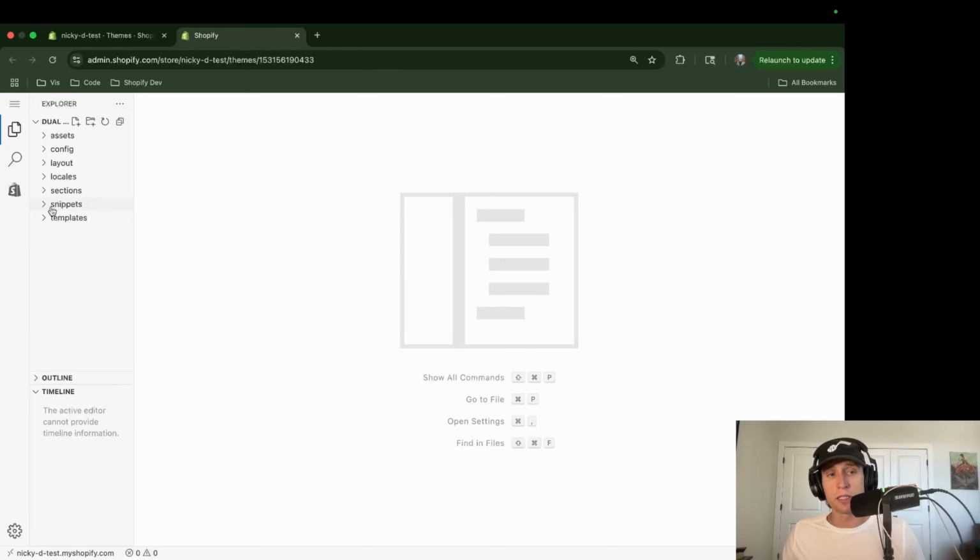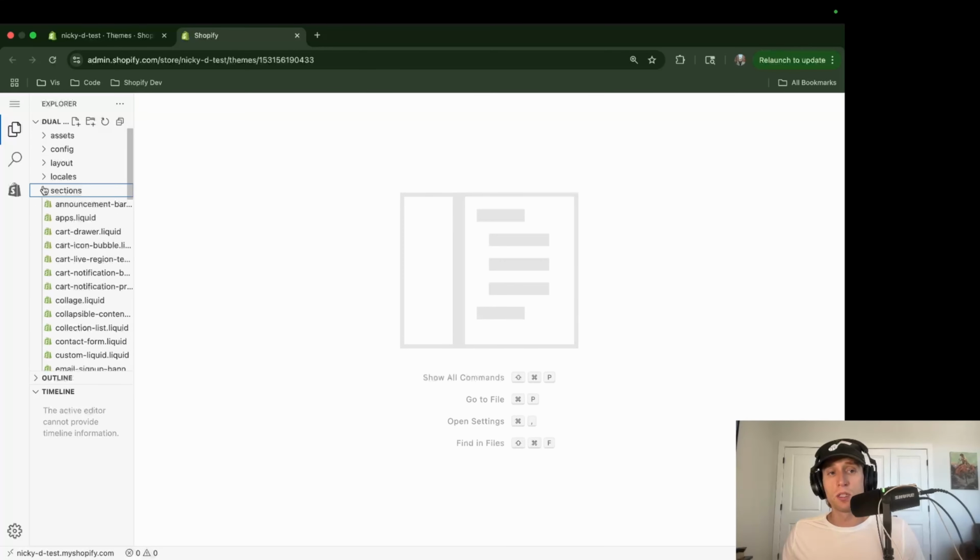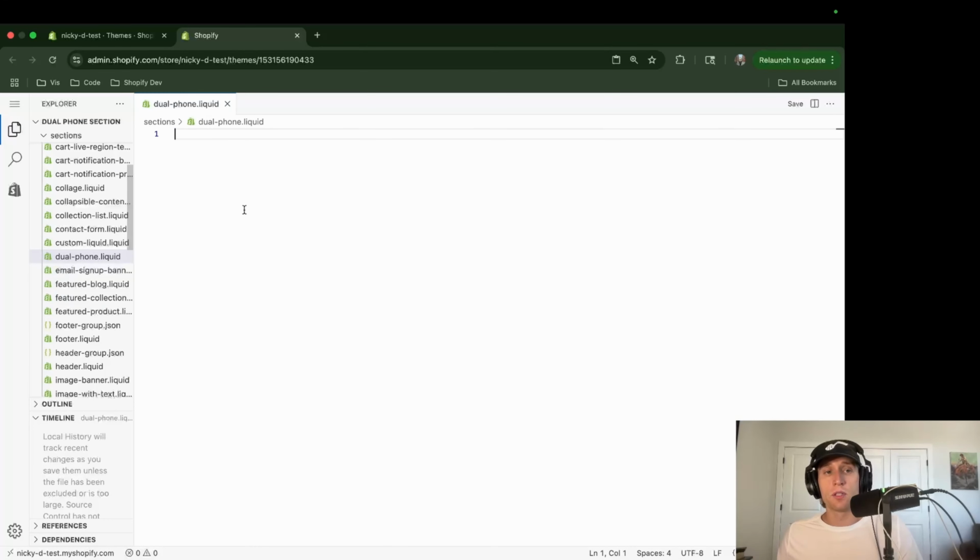Okay, and now that we've gone into the code editor, you can see that we have all of our directories listed right here. So this should be simple enough. I'm going to simply click on sections right here. You can either click here or just give a right click, and I'm going to say new file. I'm going to call this dualphone.liquid.